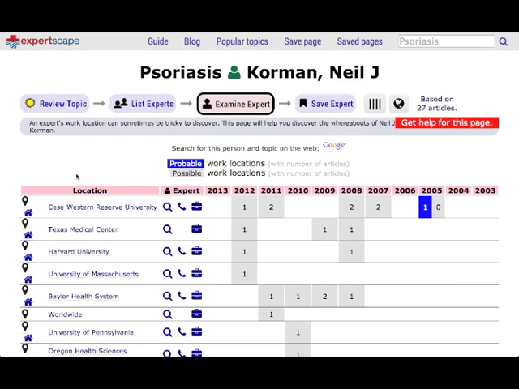Let's close this window and go back to Dr. Corman's Expertscape page. If you don't know where Cleveland is in relation to Columbus, you can call up a map by clicking on the map icon. If you're not familiar with Case Western Reserve University, you can see their homepage by clicking on the house icon. So, in this example, even though you didn't find what you hoped to find, Expertscape gave you the tools to find the next best alternatives.